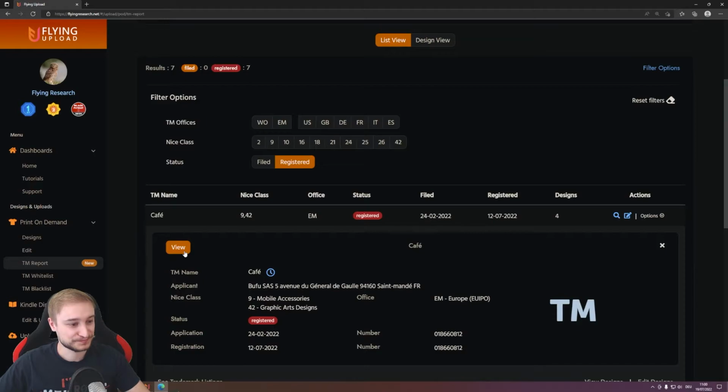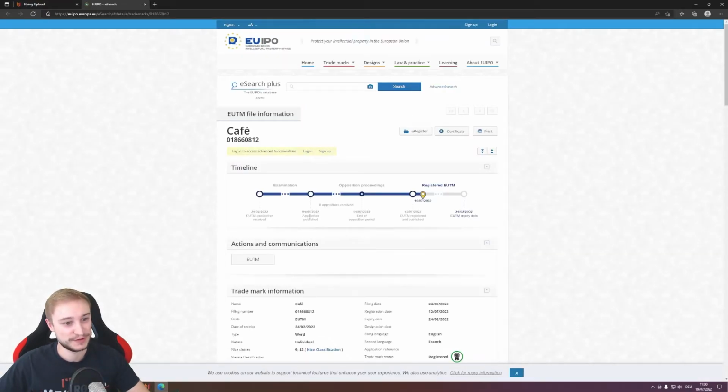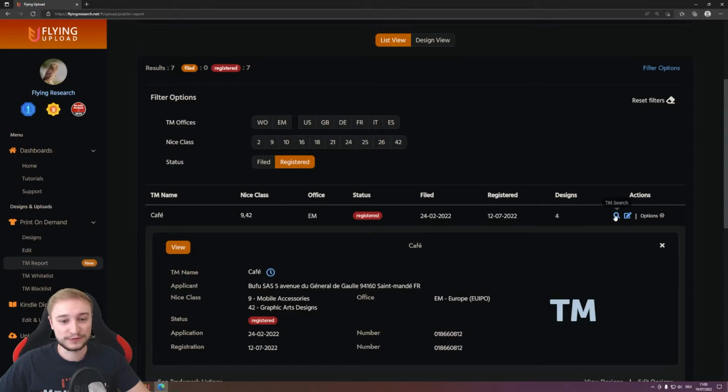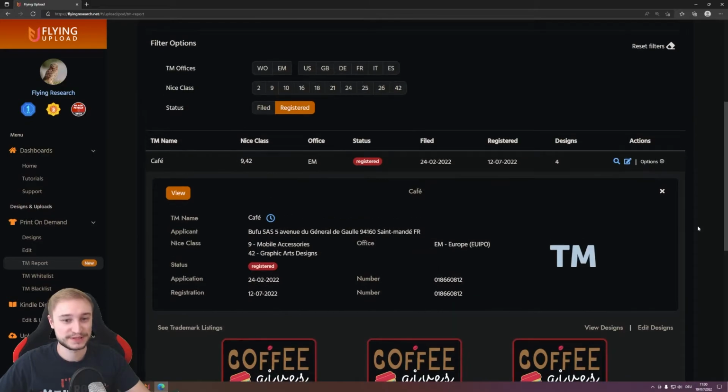For example, of course you can always watch the trademark that was filed or registered in its office of origin. You can of course also use our trademark search if there are similar ones. You can edit your design, you can also edit all your designs here, for example, and also have other options like adding to the watch list.